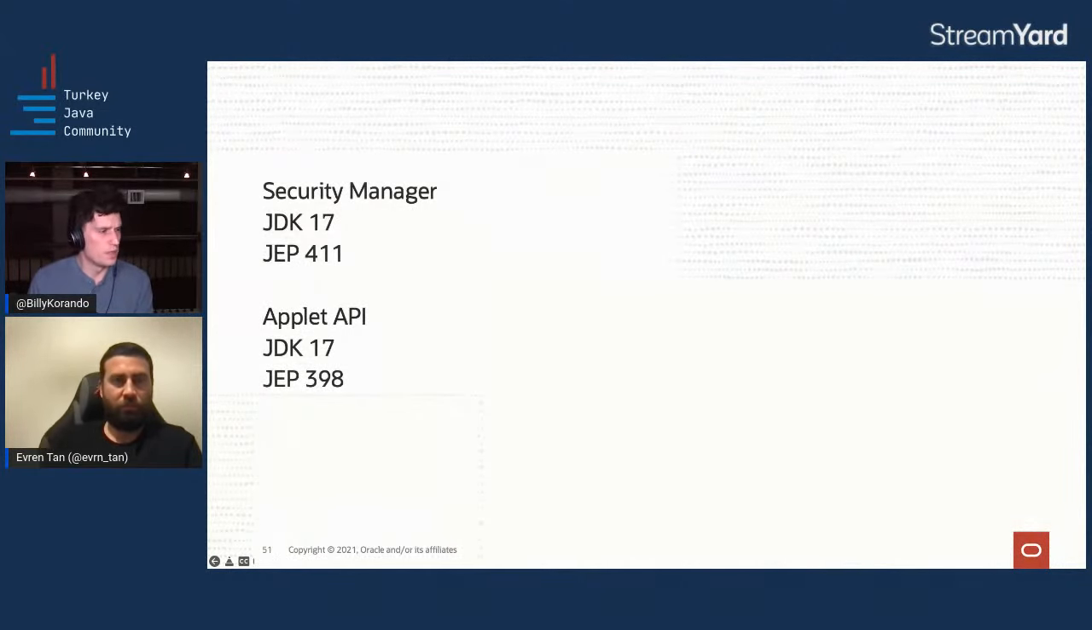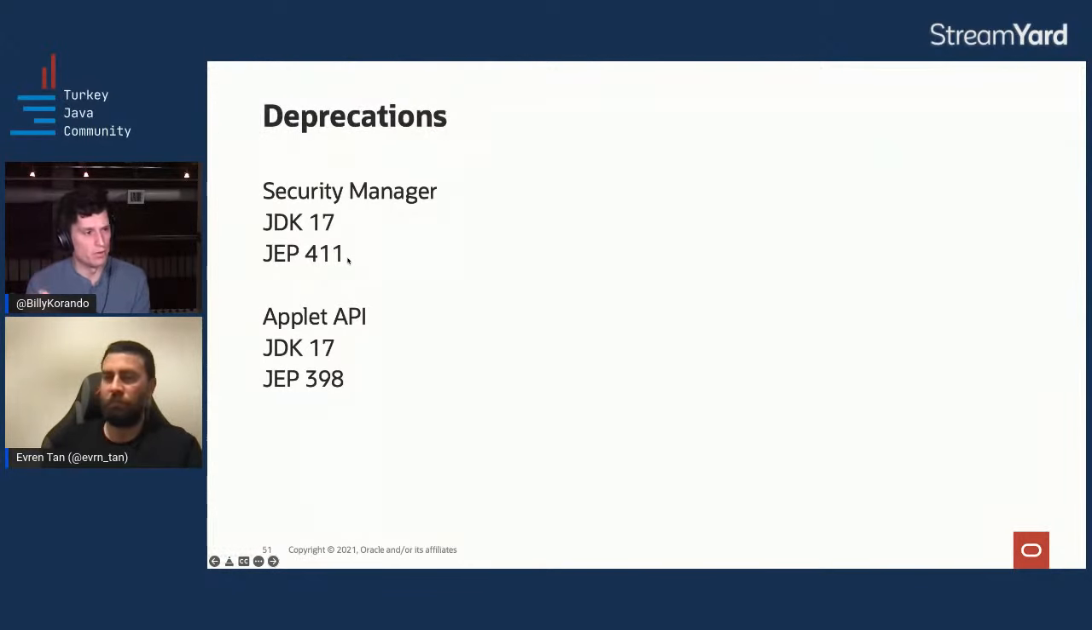The Security Manager is being deprecated for removal in JDK 17, JEP 411. The specific shape of what that removal will look like is still a little bit up for discussion, but generally it's going to be removed because OS controls can ultimately handle that better than the JVM. The applet API is also marked for removal. Back in JDK 9 it was deprecated, but now it's going to be marked for removal from the JDK itself.